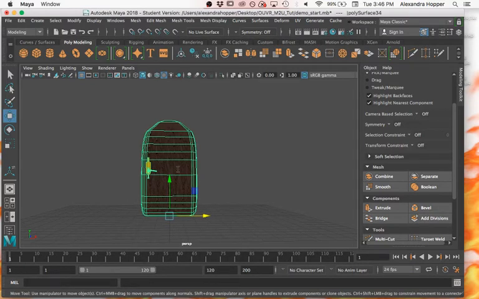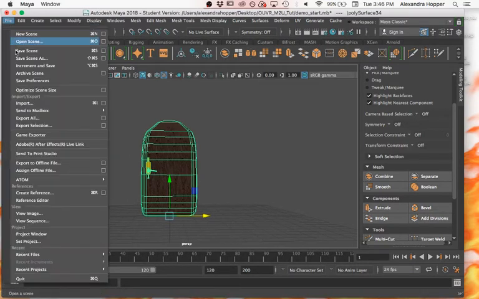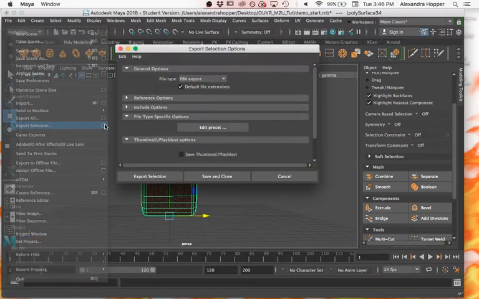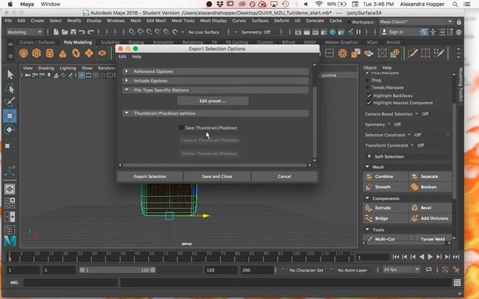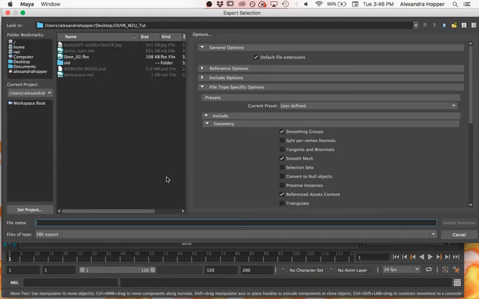Now select that, and we're going to go to File, Export Selection. Don't hit Export All because you're going to get the rest of the stuff in your file, and some stuff that you didn't select. And so Export Selection. Oh, I always hit the square here. Make sure that it says FBX Export. Export Selection.